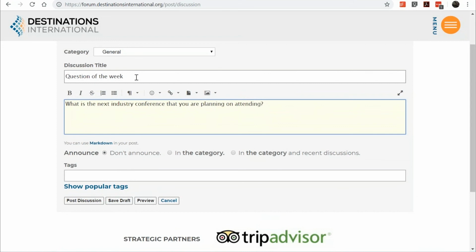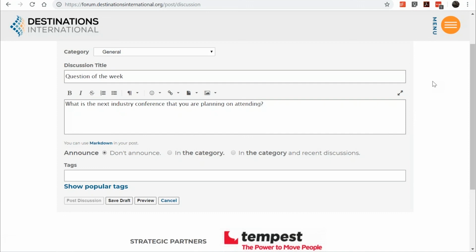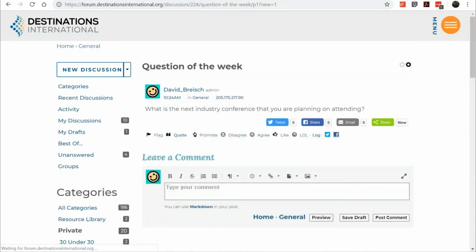So once you type in the question that you want to ask, then you can preview it if you want to. Otherwise, if you don't want to preview it, you can just hit post discussion, and it will go ahead and think for a second, and eventually it will go up on the forum, and other people can reply to it.